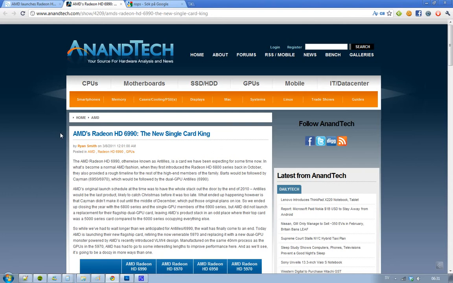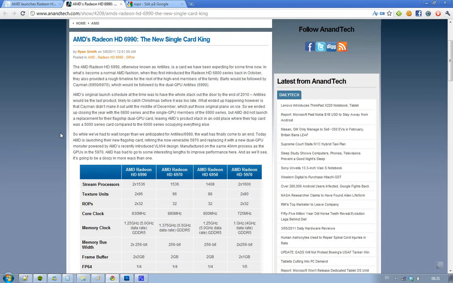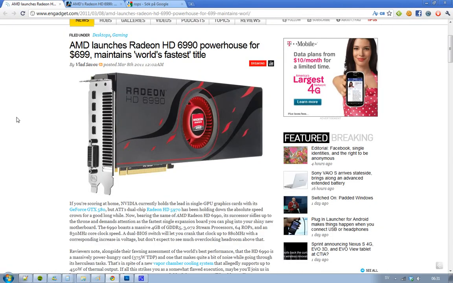This was a card that we thought was going to come out at the end of December, but then it got delayed. We saw the 6950 and 6970 cards come in the middle of December. But anyways, AMD have now launched these new cards, and as I said, they're dual GPUs, so they're kind of crazy. And here you can see a little picture of it.